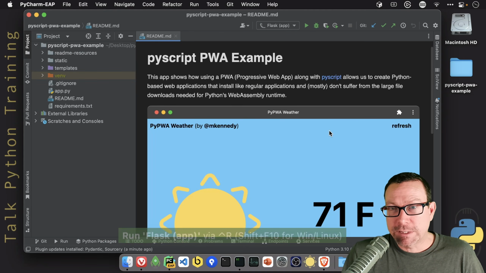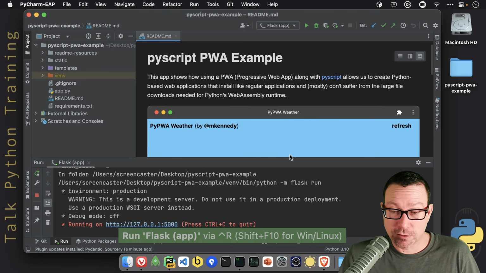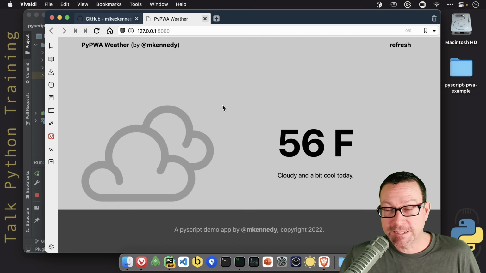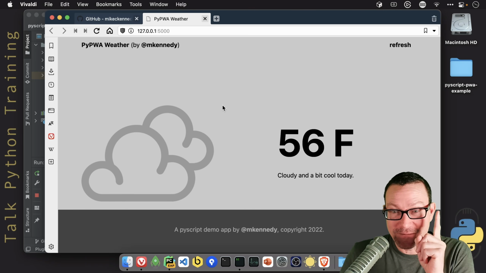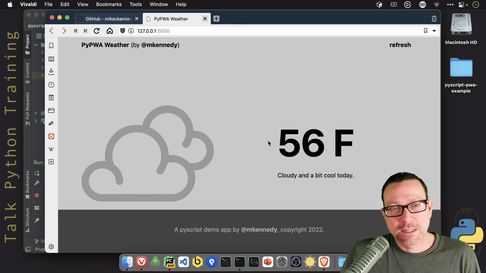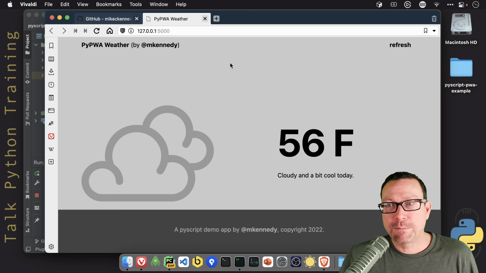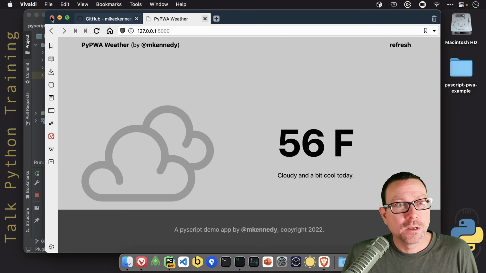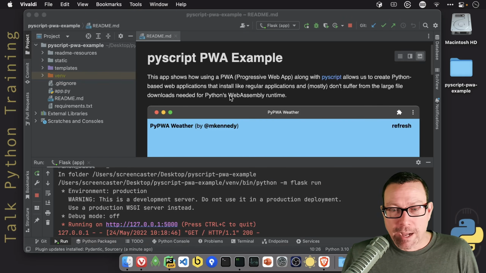So now we should be able to just click this, and it looks like it starts up great. Let's click here and see what happens. That should look familiar. That should look very familiar, because here is our web application that we actually installed down here as a progressive web app, an offline progressive web app. Cool. So how did we do this?